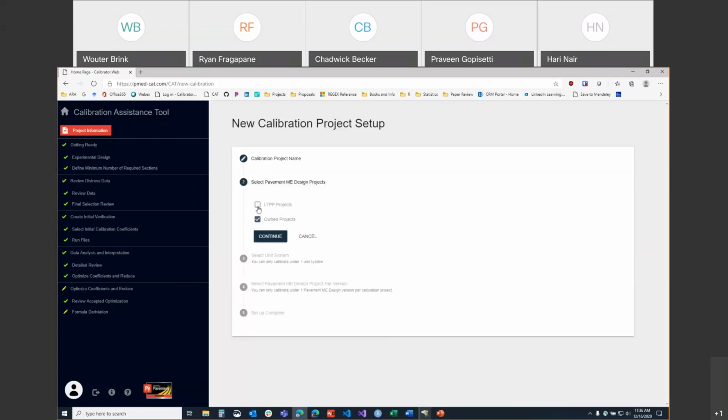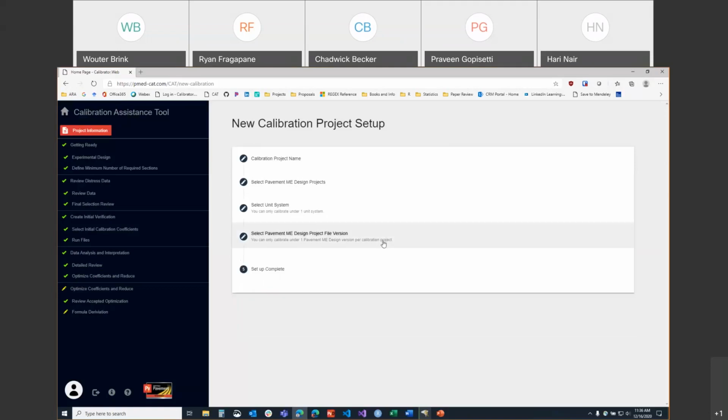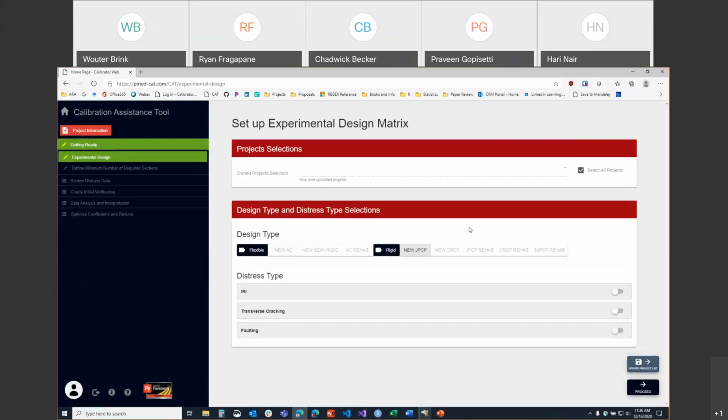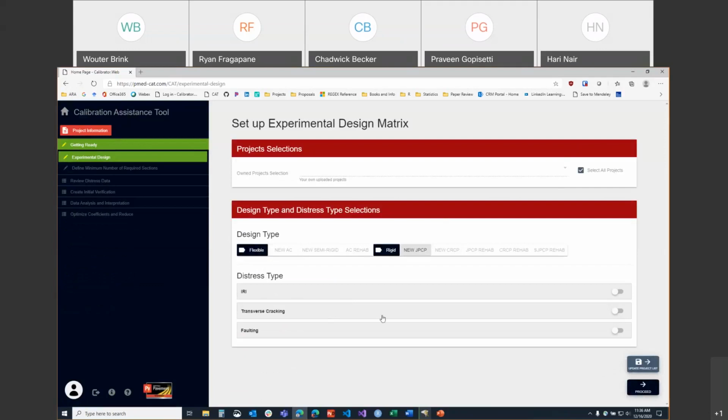I don't have any JPCP projects on here as owned, and since the rigid recalibration has been done, I don't think there's any LTP projects either. But I can show you the options. We'll start with V26. We'll select those, but see now you have new JPCP, new CRCP, and you have your IRI, transfer cracking, and faulting.